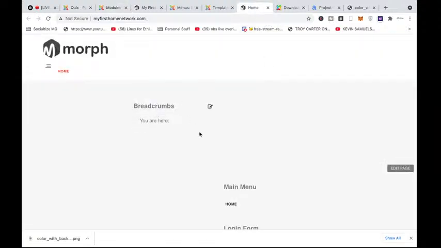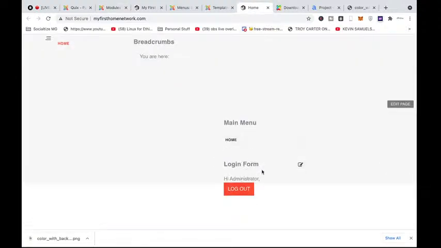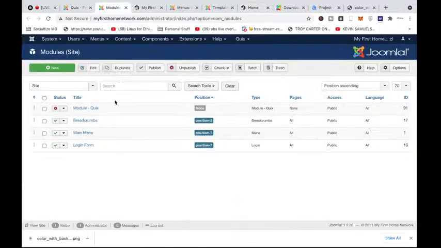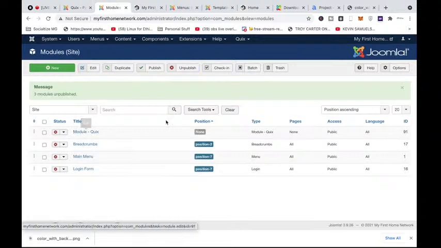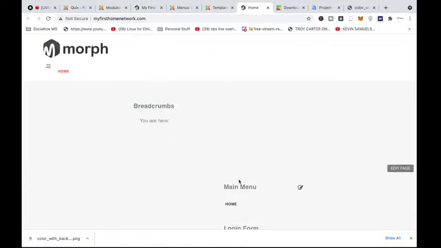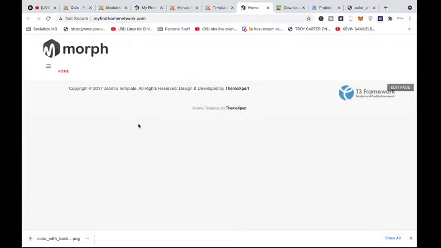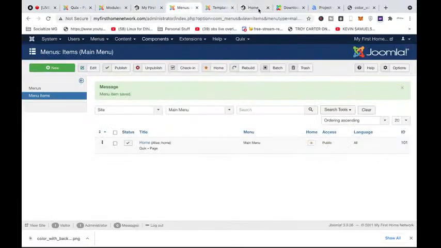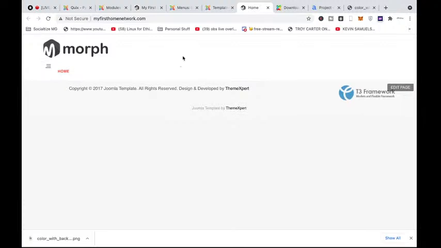But what we want to do is get to these modules. What you're looking at on the home page is this breadcrumb and this main menu right here in this login form. We actually want to unpublish all three of those. We can actually delete those because we aren't going to need them, because everything is going to pop up here. Once you do that, you hit refresh, and the breadcrumb module and the other modules will be gone. So now that's basically your clean layout to play around with.